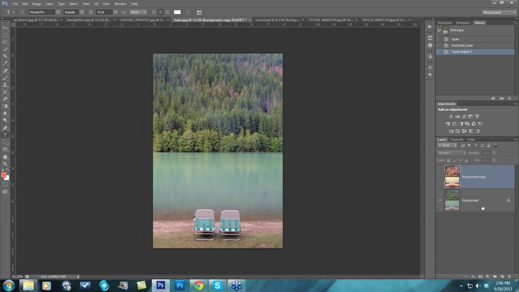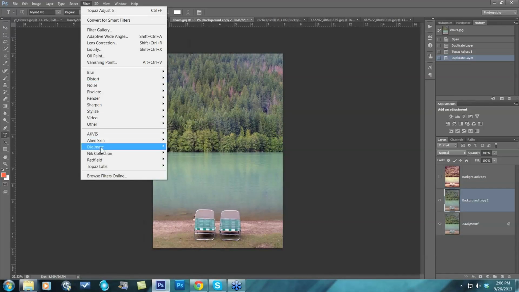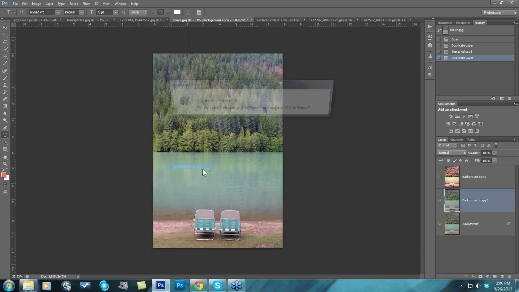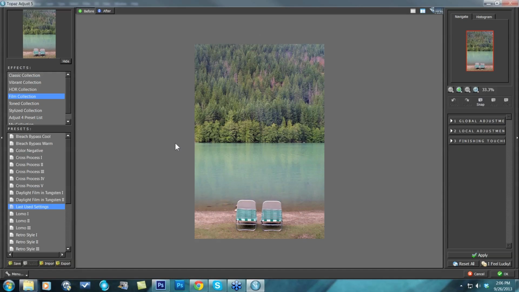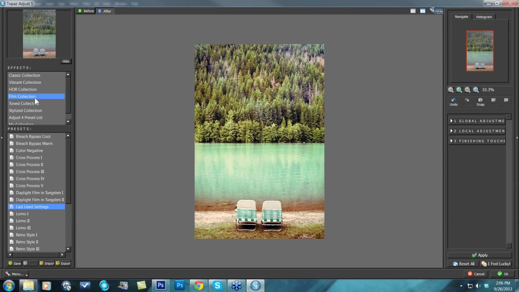So I'm going to turn this background copy off. Just click on my background, make a new copy, and go to Filter, Topaz Labs, Topaz Adjust 5. Within Topaz Adjust 5, and this is specific to 5, we have something called our film collection. In the film collection, we have Cross Process 1, Cross Process 2, 3, 4, and 5.